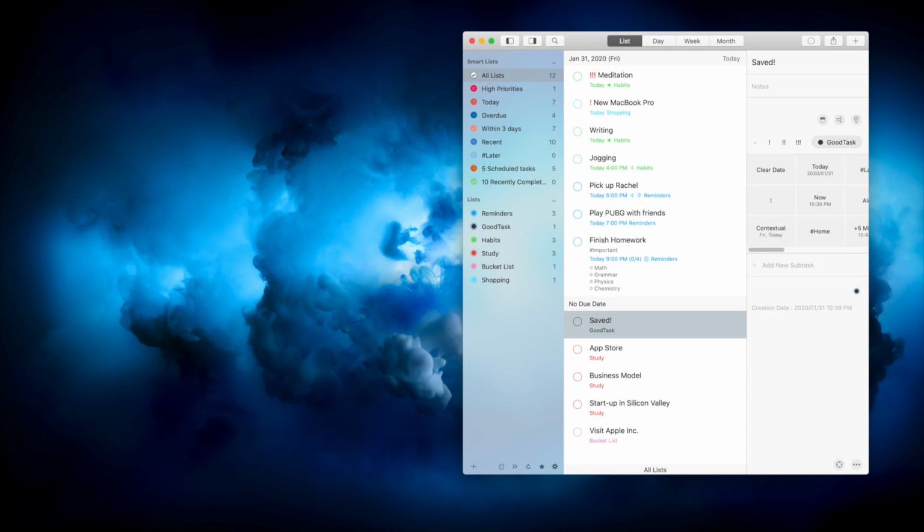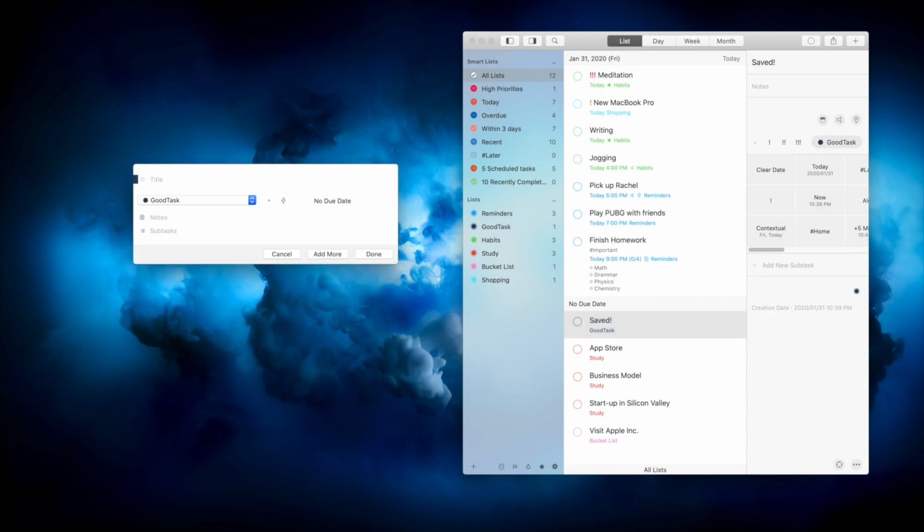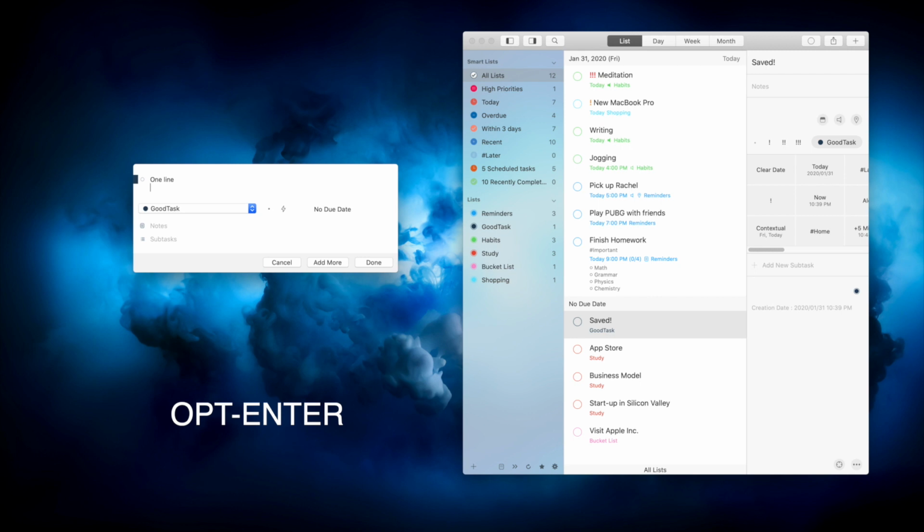After you type in the title of the task, pressing Enter will save the task. If you press Option Enter, line will change. While entering the title, you can press up and down arrow keys to move between text fields. You can also move between controls with Tab key. Starting from title, it'll move to List Selection, Quick Action button, and Due Date, and then move to Notes field and Subtask field.